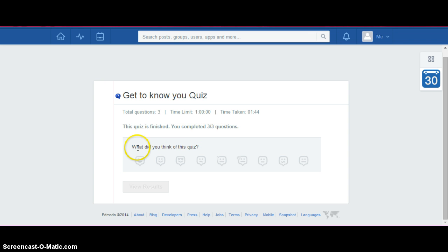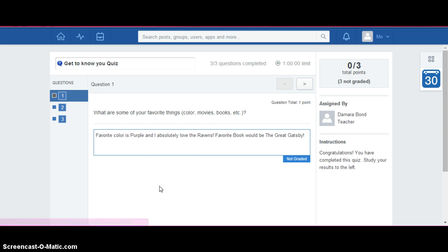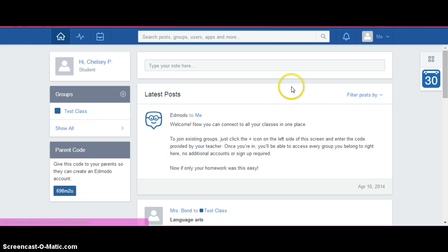The student will then have, what did you think of this quiz? You can either say awesome, like it, interesting, tough, challenging, not taught in class, need more time, bored, need help, lost interest. So for this one, I'll click on awesome. Then you can also view your results, which is not graded yet. The teacher will then grade it, and once the quiz is graded, you will receive a notification and it will be uploaded onto your newsfeed.